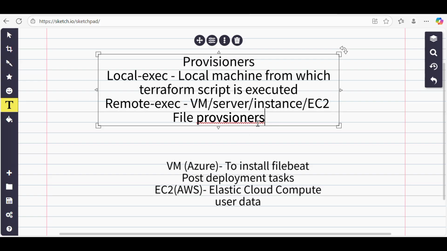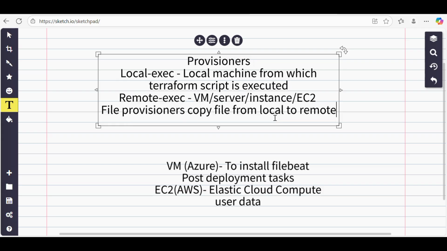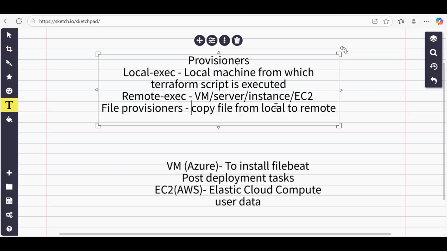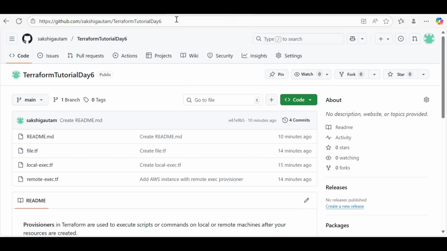File provisioner is something we use when we want to copy a file from local to remote. So when we copy a file from the local machine to the remote machine, then we use the file provisioner. Basically it is for files. So this is what we understand by provisioners. Now we'll see examples of it.